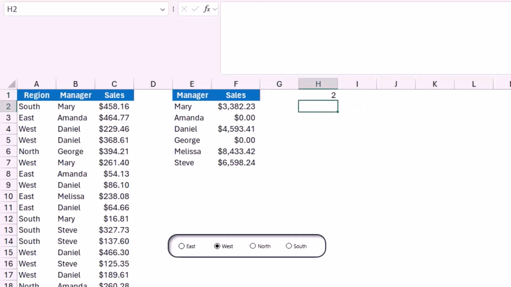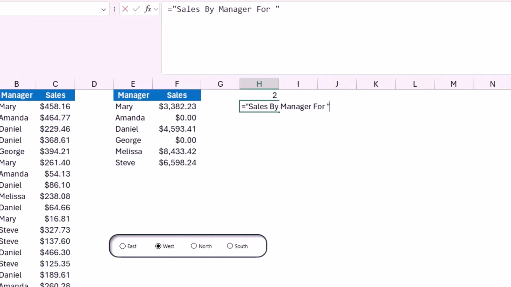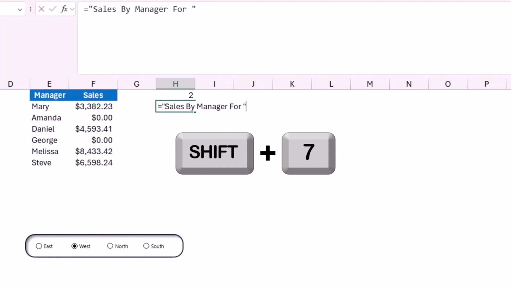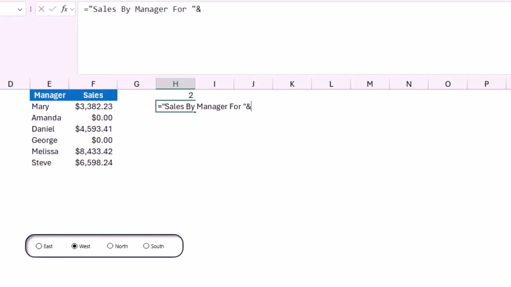In cell H2, I'll be typing an equal sign, and in double quotation, I type "sales by manager for " with a space, and I close the double quotation. I want the name of the region. Then I type an ampersand, Shift 7 on your keyboard, and to get the name of the region, I will be using a SWITCH function.